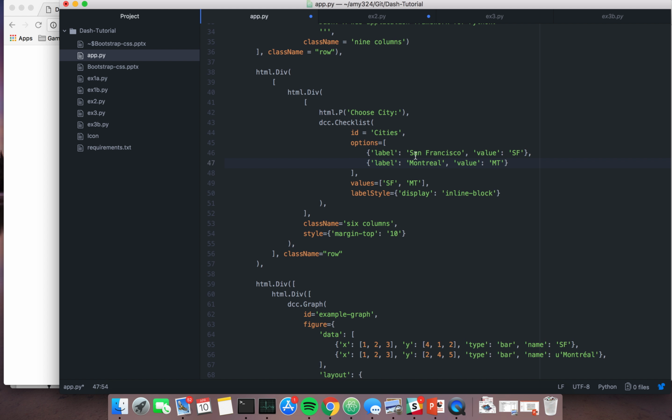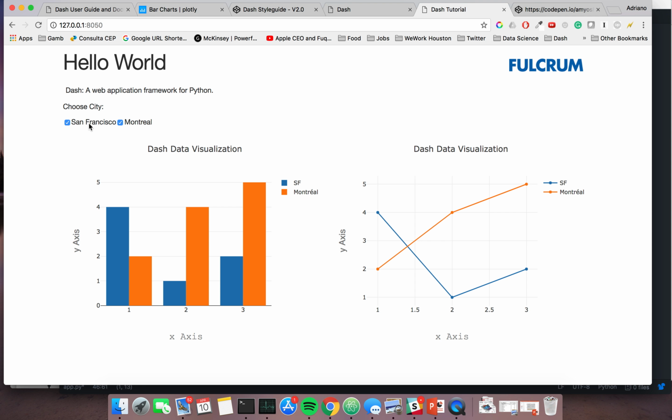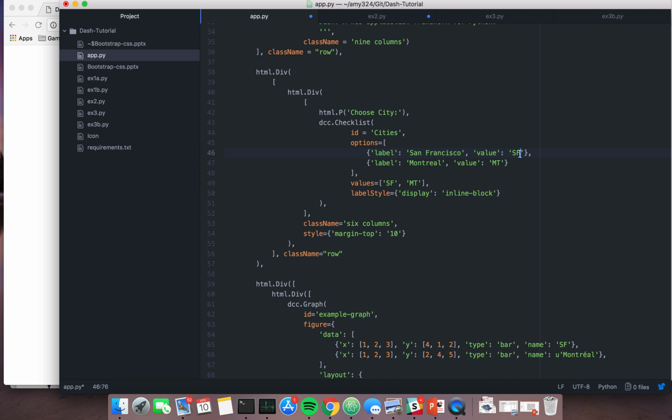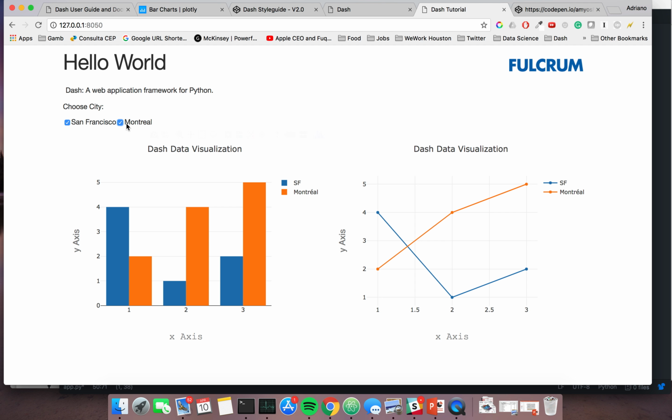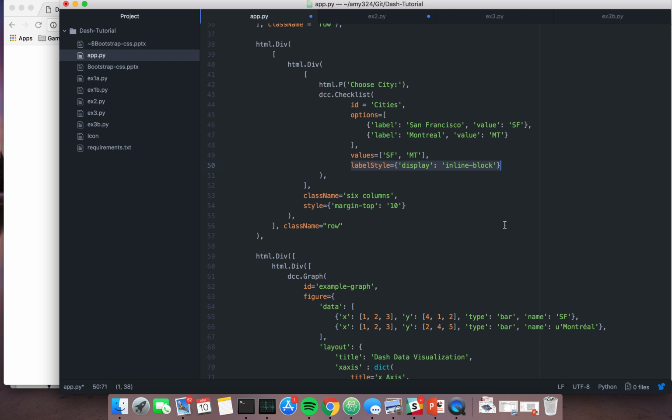So San Francisco is what the user is seeing, and SF is the value that our app is returning as an input to the callback. And values are the values that are pre-selected when the app starts, and the label style is what we already saw. It's inline block, side by side instead of stacked.